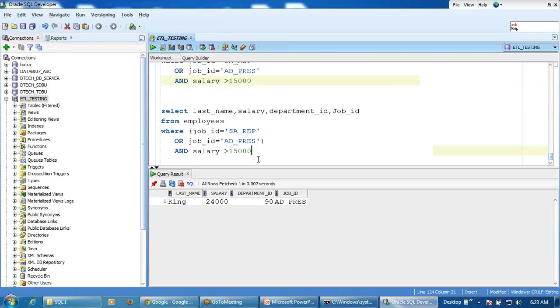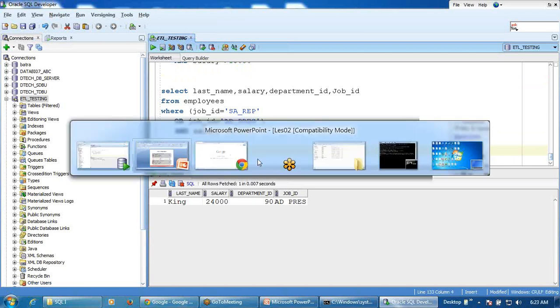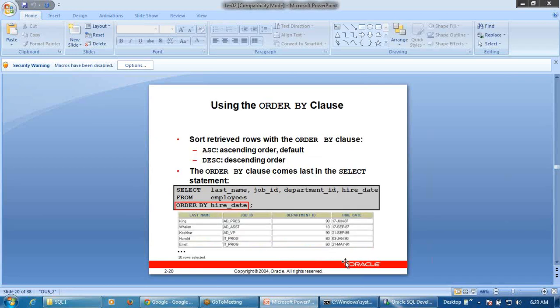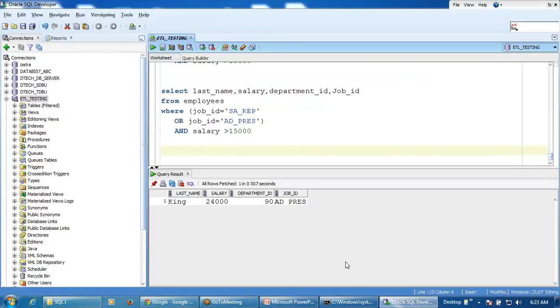So whenever you want to override the precedence of the operators, always include that in a parenthesis so that this will be evaluated first, followed by that value. So that's how you can use the where clause condition with a logical operator and the comparison operator. Always the where clause will come after the from clause.